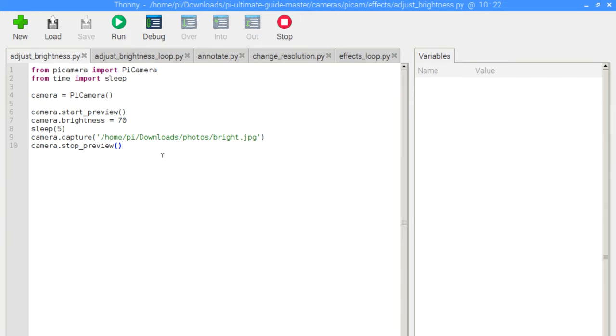adjust_brightness.py, and this simply shows that you can tweak the brightness variable on our camera object by here setting camera.brightness equal to 70, and this affects how bright the image is. Again, this code is the same that we've seen before. The only thing in this example is we're tweaking that brightness property on our Pi camera object. So I'm going to go ahead and run this. It's going to first sleep for 5 seconds, take and store the image, and we're going to call it bright.jpg.